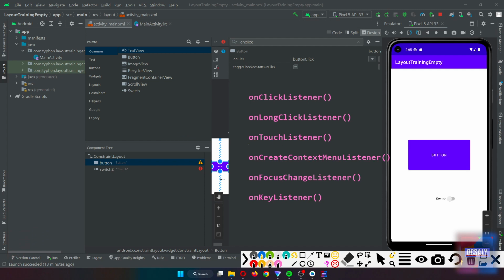We also have the OnCreateContextMenuListener. This listens for the creation of a context menu as a result of a long click. It corresponds to the onCreateContextMenu callback method. This callback is passed the menu, the view that received the event, and the menu context object.